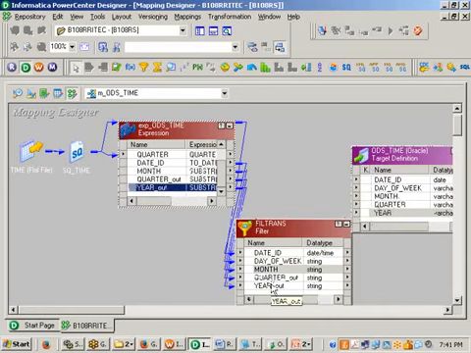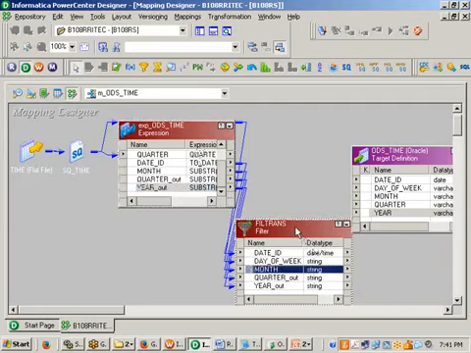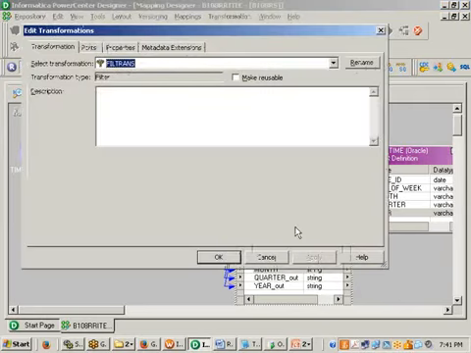Now I want to apply a filter condition here. Double click on the filter header. Then the properties tab.